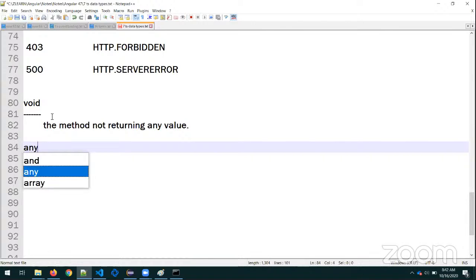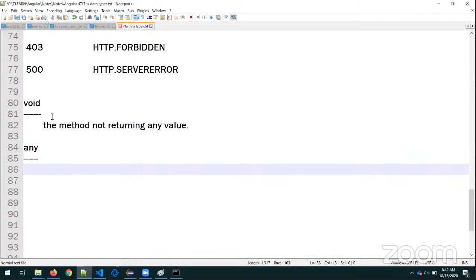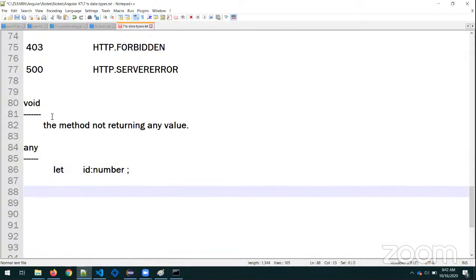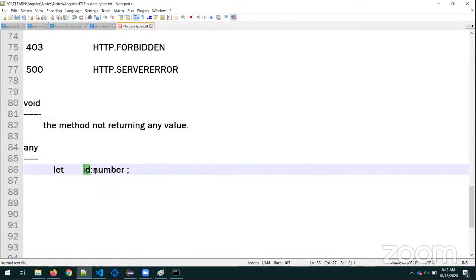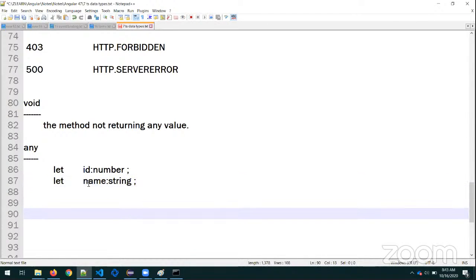Next one. Any. Tell me, sir, what is any? It is a global data type. So right now, I want to create a variable. Observe, let id colon number. Tell me, this id can handle only what data, sir? Number data only. But observe in the same way, name. Now tell me, what is the value, sir? String. It can handle only string.